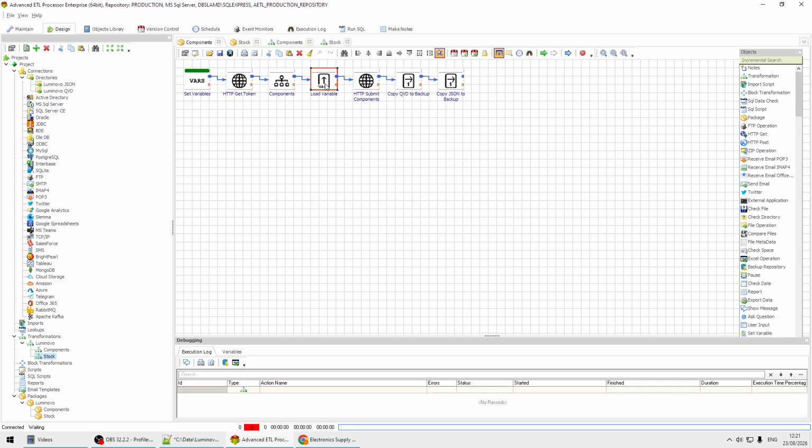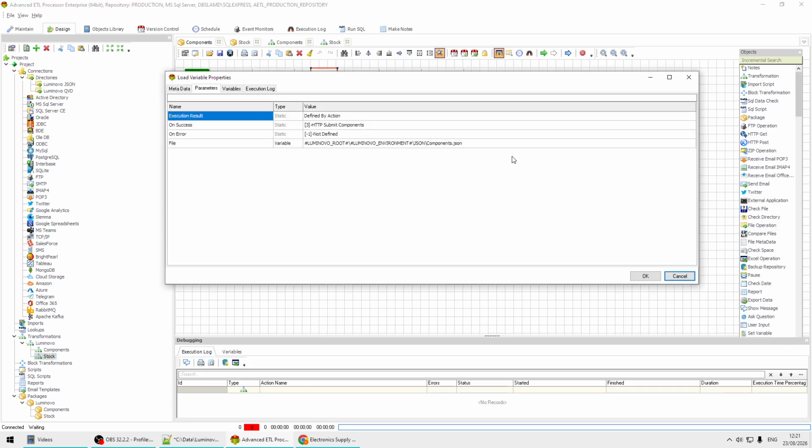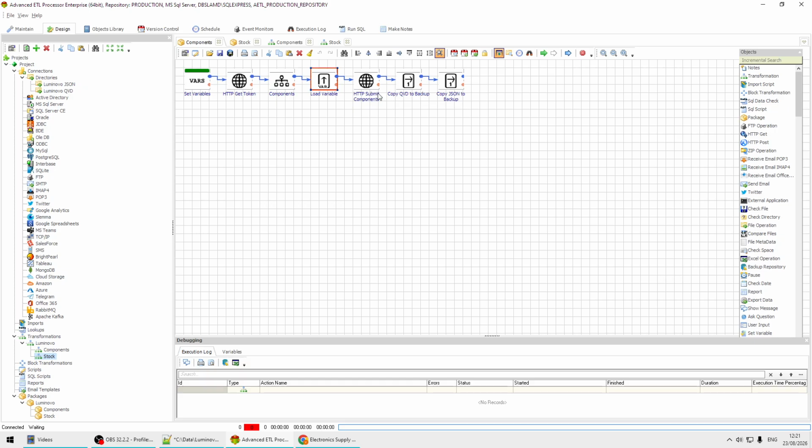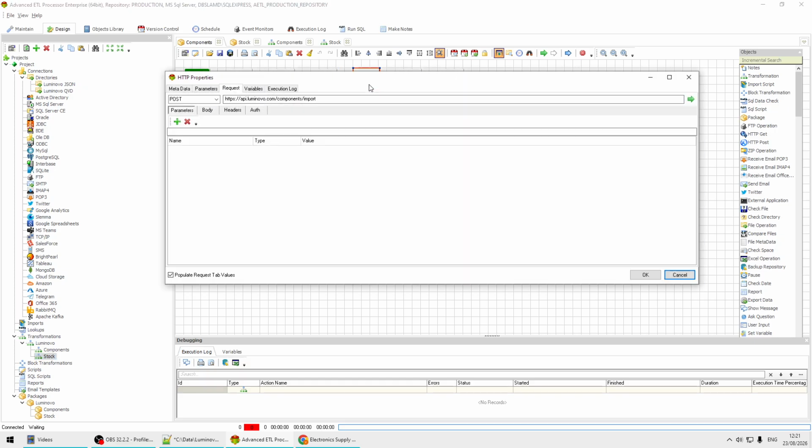The next step is we create company JSON file. Then we load the result of this creation into variable. It is a variable called cBody. After that, we submit to Luminovo endpoint.